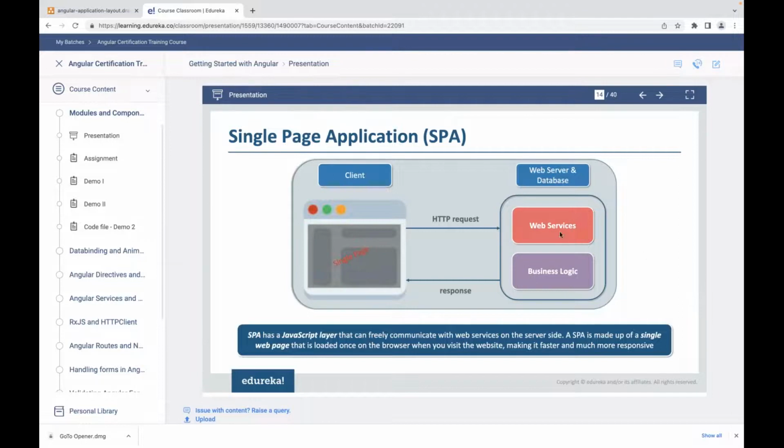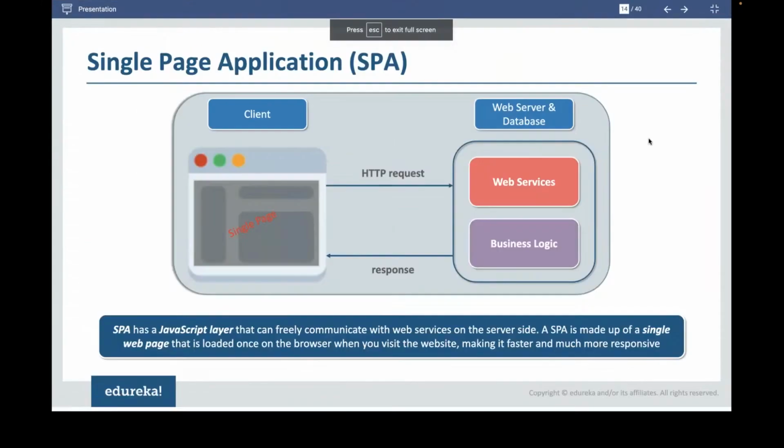Great. Okay, so the next thing is a single page application. A single page application is a kind of application which is completely managed by JavaScript code. So if I say completely managed by JavaScript code, does it have HTML? Yes, it has HTML, but the concept over here is a little tricky.